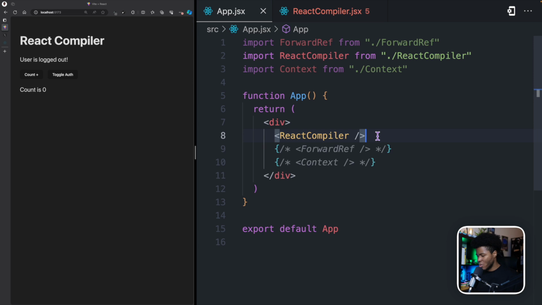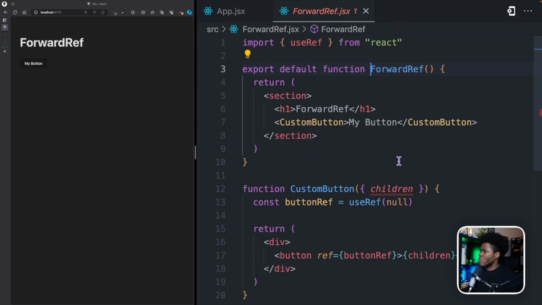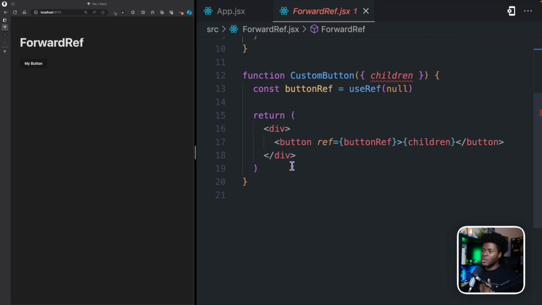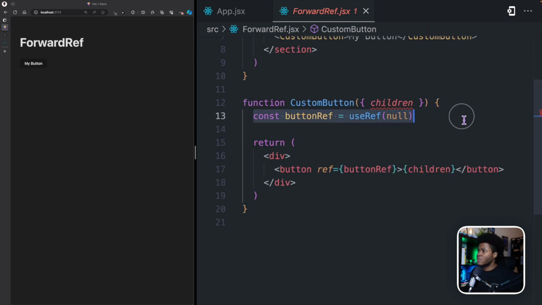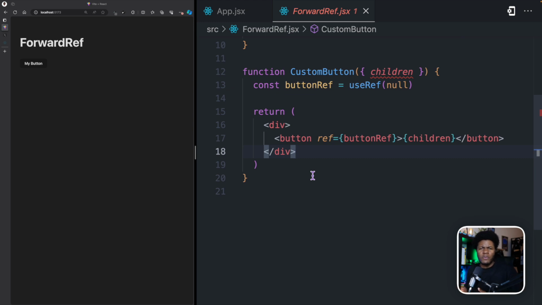Well, let's look at another change, which is forwardRef. So I have this component here, forwardRef, and when working in React, you can pass refs to DOM elements. So I have a button ref, and then I pass this ref to the ref attribute of the button element, and then I can do anything I want with this button element, just like you would do if you are using document.getElementById.